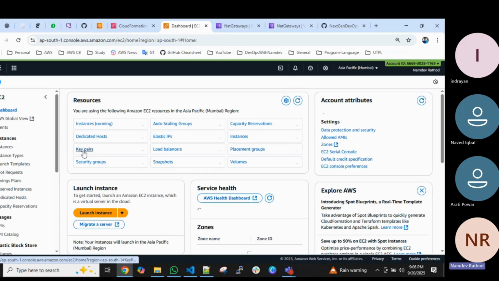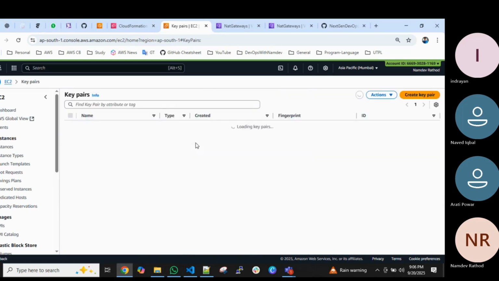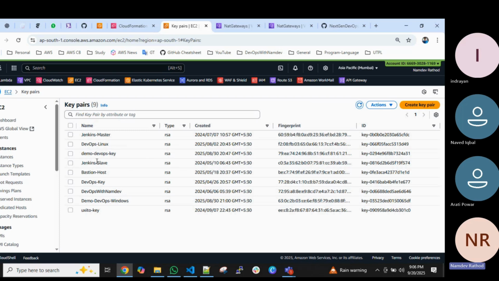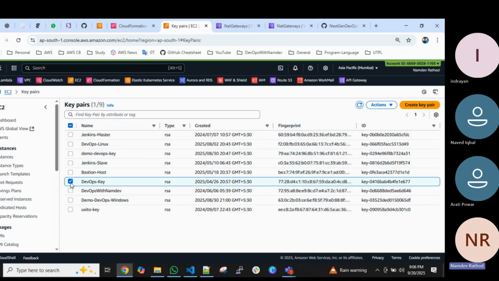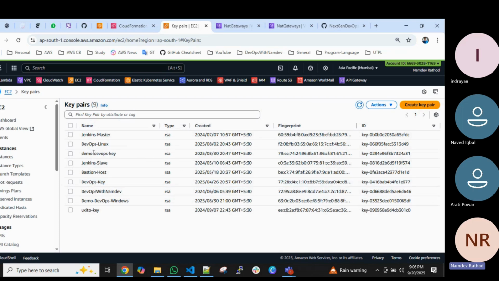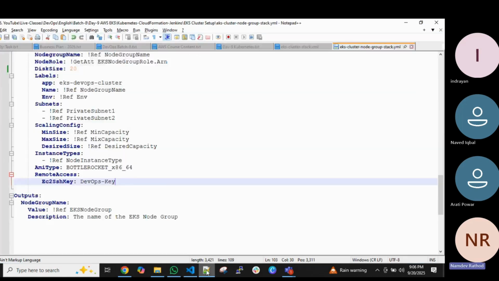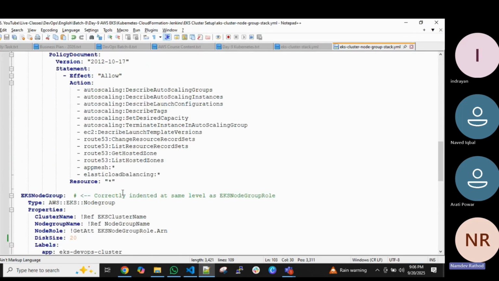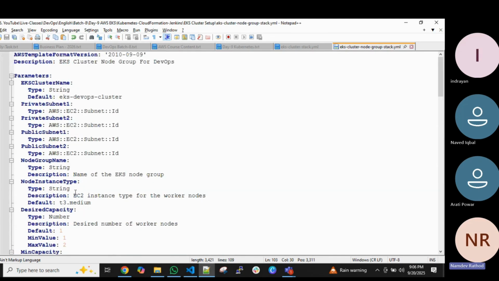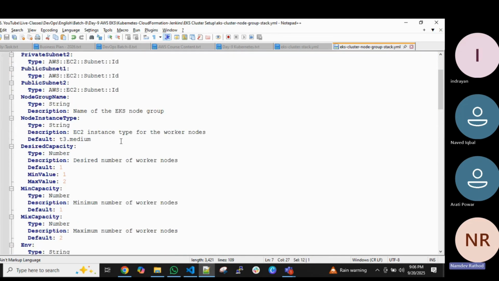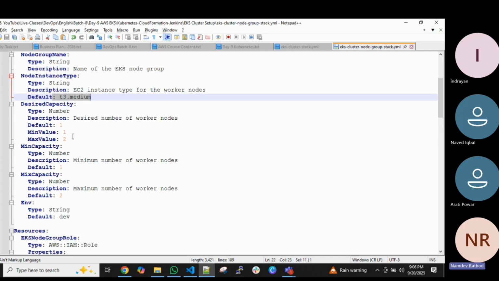Go to key pairs and just check that key. Yeah, I have that key available. So in your case, if you don't have that key, you can just create it. Okay. Or whichever key is available with you, you can mention that name there, right? So now, yeah. So remember your instance type, cluster name. Okay. Instance type, then how many worker nodes. Okay. These are not pods, don't confuse.